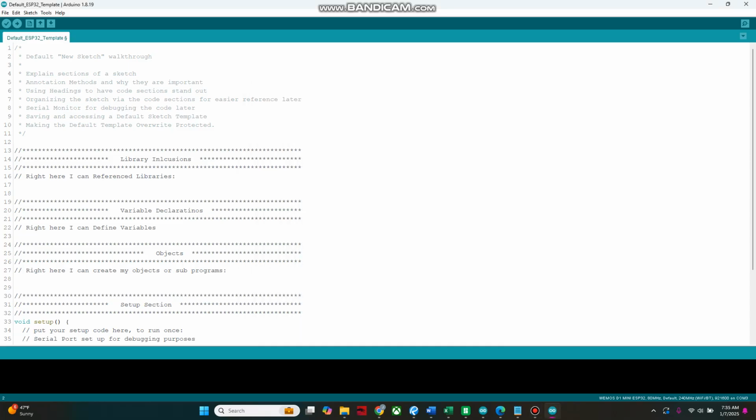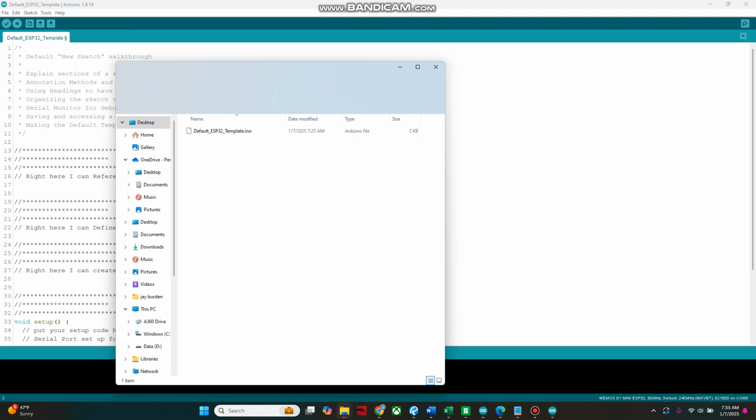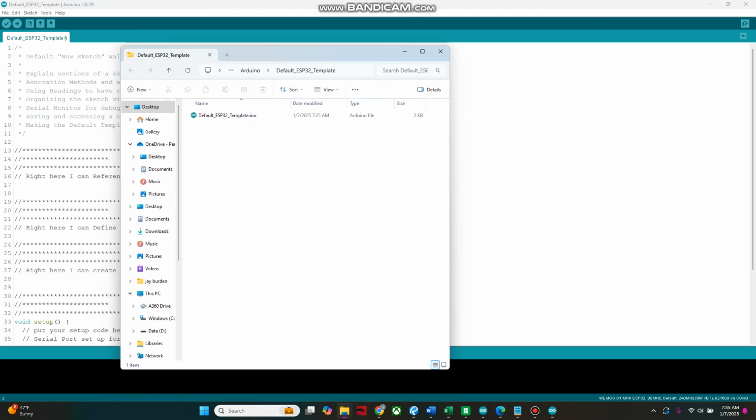Okay, now since we went ahead and saved this sketch as a program, if we go to Sketch and click on Show Sketch Folder, it's going to show us where it's saved. That'll pop up on the screen, a new folder, a new location that was created, a subfolder. It says default ESP32 template, which is within the location of my default settings on my Arduino.